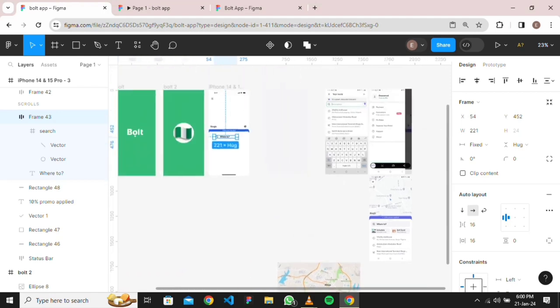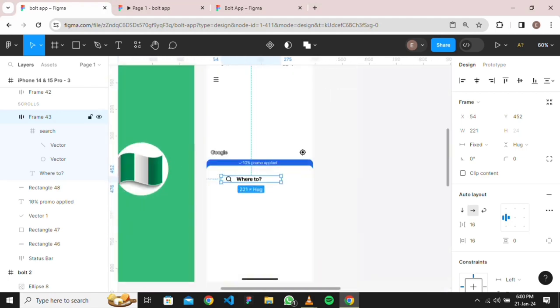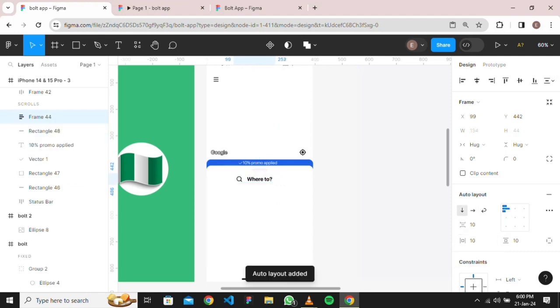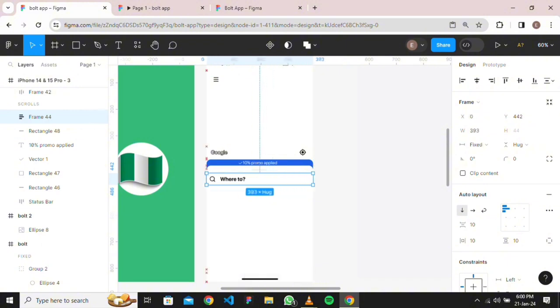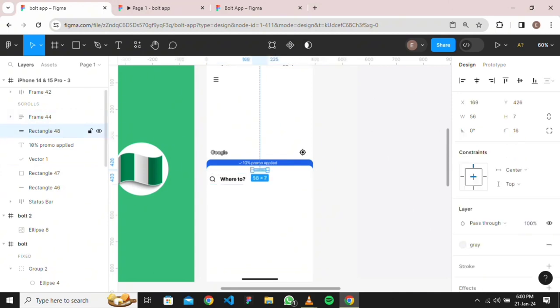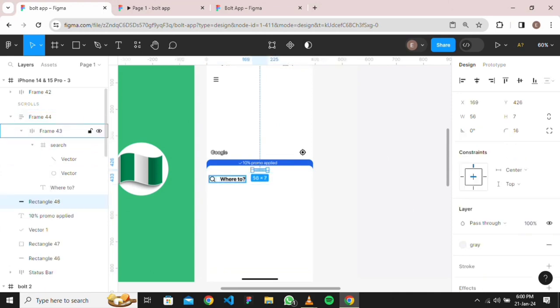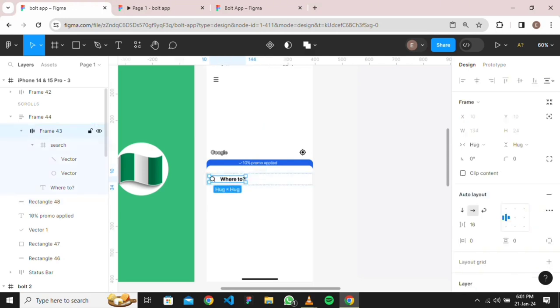Okay, there's something I want to do. Let me Control Z back, and Control Z also. Let me still add another auto layout again. This auto layout, I will stretch it out to this section. I'll stretch this out to this section. So this is the very first auto layout, and this is the second. This is the second auto layout. So I'll give it a padding of 16.